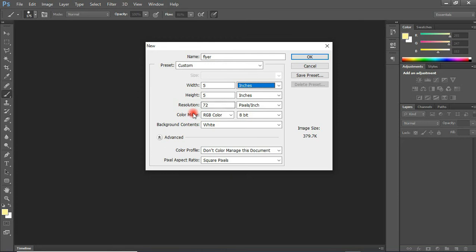Now when you come to the resolution, the standard resolution we all use is 72 or 300. But I will advise that you go in for 300 pixels per inch. So I'm going to choose that here, though yours might be 300 as a default resolution. So 300 pixels per inch. Now the color mode, leave it as it is. With the background, leave this one as it is as well.